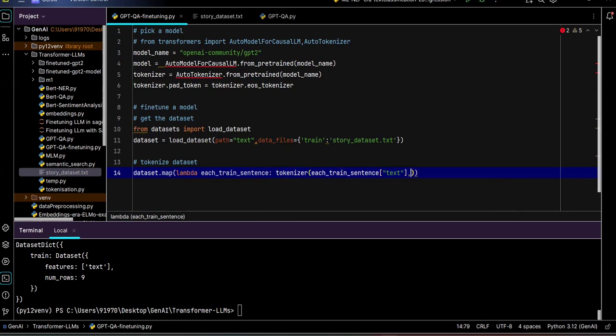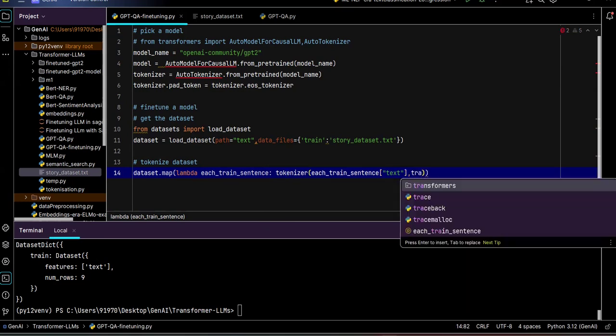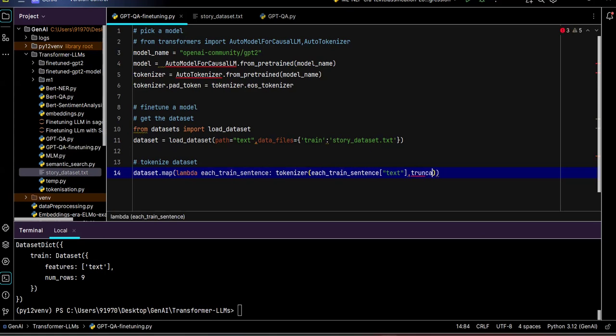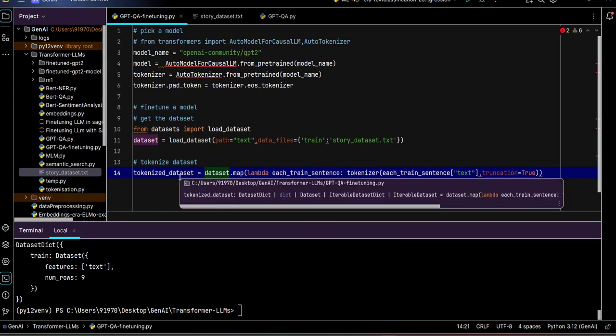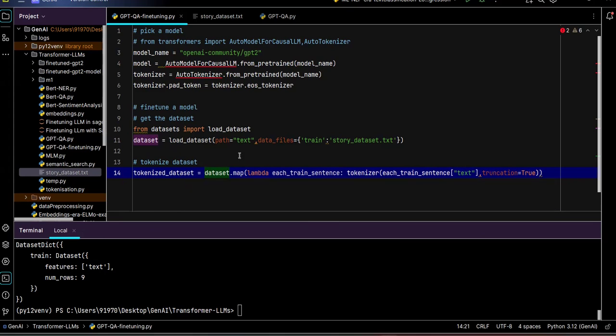And we need to truncate. If there are any extra spaces, we need to do truncation as well. That's why I'm providing truncation equals true. And after tokenizing our data, I need to store it in a variable so that I can further use it. So I'm just storing it in tokenized dataset. So in this tokenized dataset, now actually my tokenized data is present.